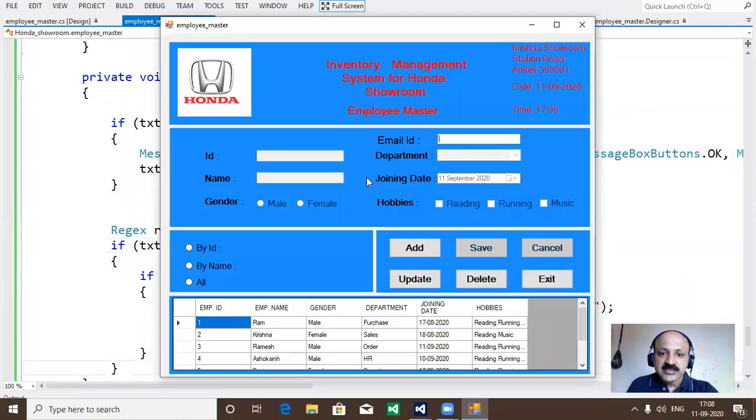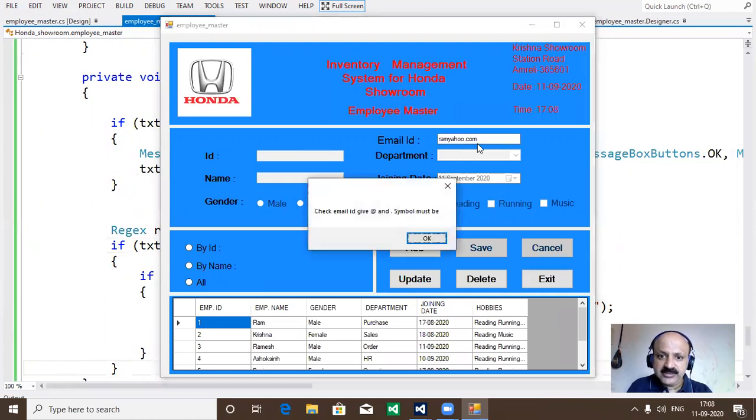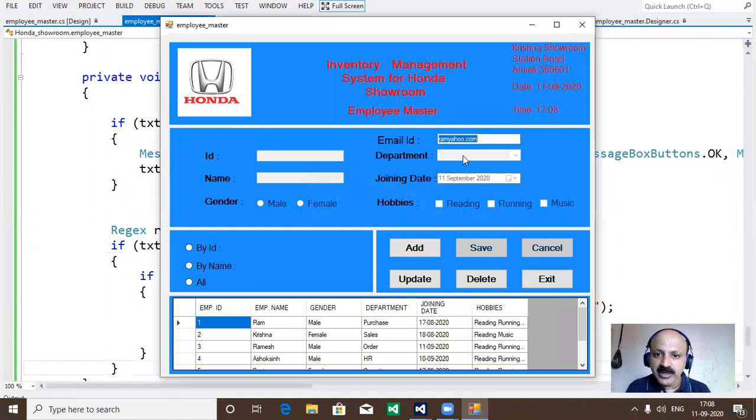Sometimes there is so much testing, and then you can finalize your validation code. So just Yahoo, and I'm missing the @ sign. Yes, now it is giving the message perfectly. So check email ID: the dot and the @ symbol must be there. So yes, now I click OK, and here I provide the @ sign.